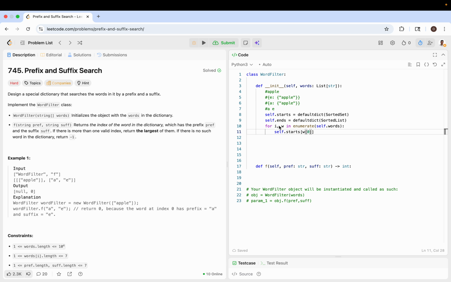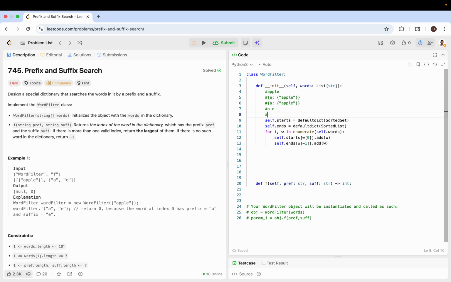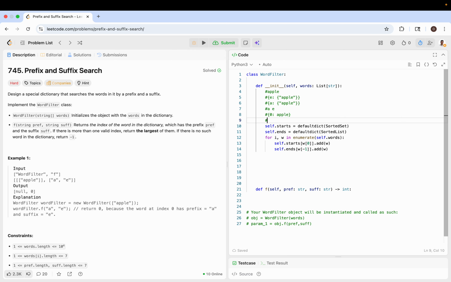So we're just going to say self.starts of W of 0 because that's a word, right? Entire words, 0th index. We're going to add to it the actual word itself, right? And then we're going to do the same thing with ends. W of -1, we're going to add apple. Cool. And then last but not least, we need to keep track of the indexes. So we're going to have, for example, index 0 is having what? Apple in this list, for example. And then here we're just going to have index 0 to A and then 1 to E. Cool. And these are strings.